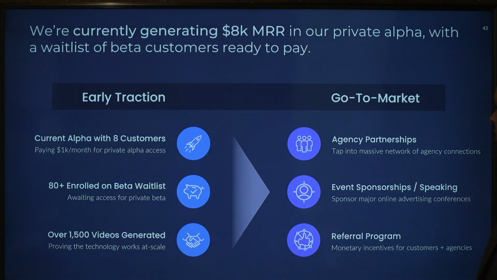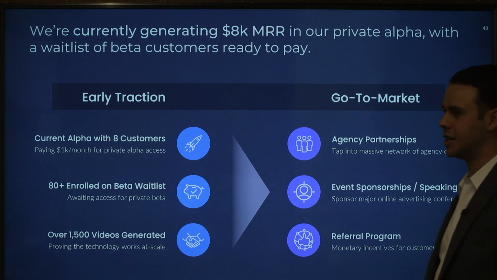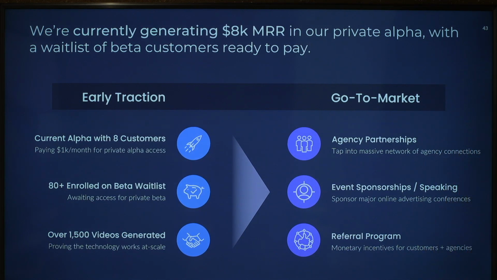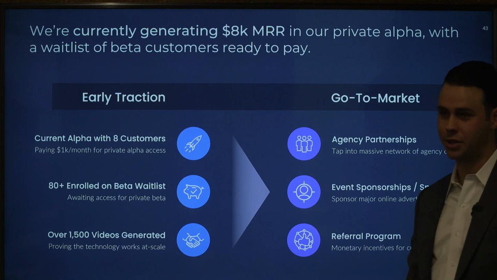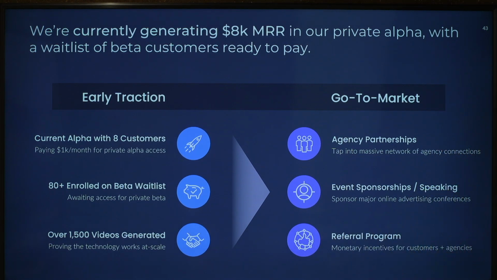In terms of early traction, we have an alpha that's currently live with 8 customers. We're getting about 8K MRR as part of a private alpha, so we are collecting revenue right now. We have a platform that is working and is in customer hands, getting early feedback. We were just recently selected for Venture Atlanta. We were down there speaking. I know we chatted down there a bit. So we have some good traction.